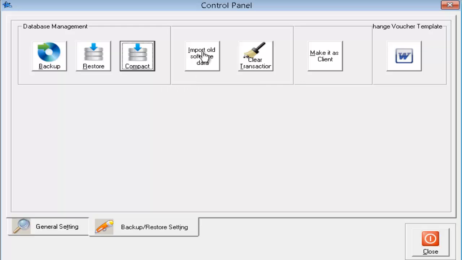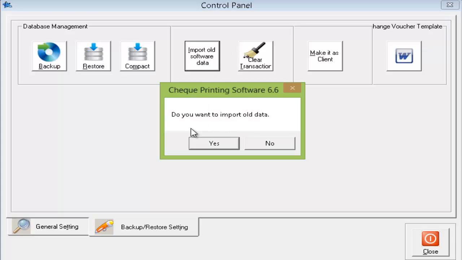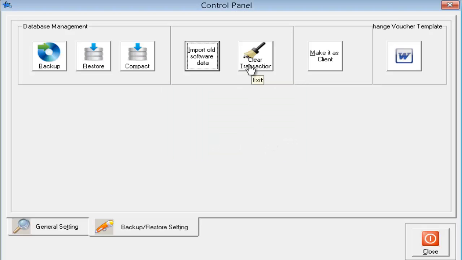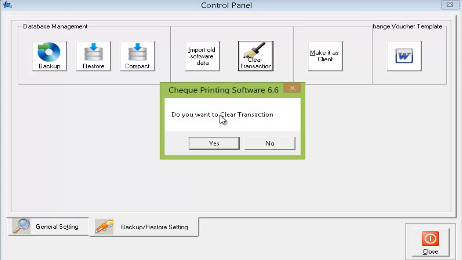Import old software data. Over here we have different versions of software. Let's say if you are having a 5th version of check printing software, you can import the old data from it. Next is clear transaction. Let's say you took a backup of the database. Now you need blank data to start with, so you can use clear transaction.